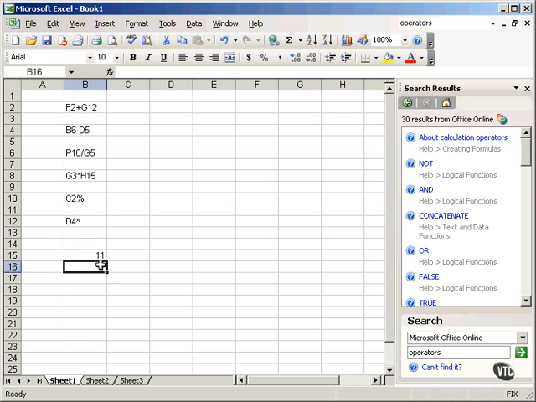However, maybe that's not exactly what you intended to do. Maybe you wanted to add 7 and 8 together before you divided by 2. So let me show you the same basic formula, but done a different way. Open parenthesis, 7 plus 8, end parentheses, slash 2, press enter. Quite a different result from 11.